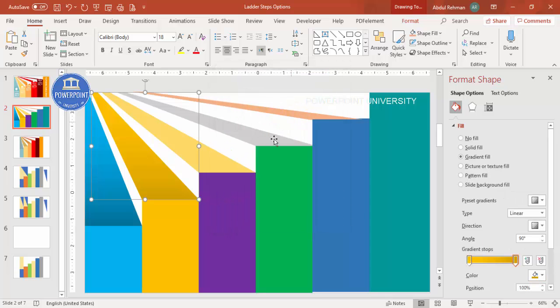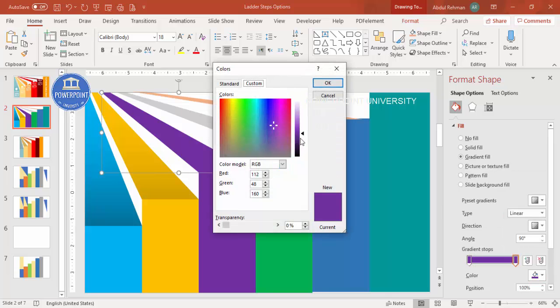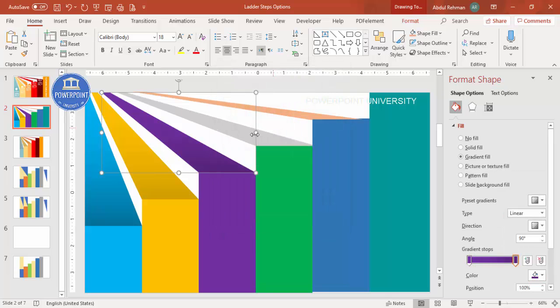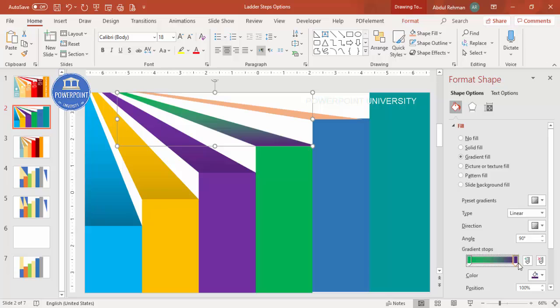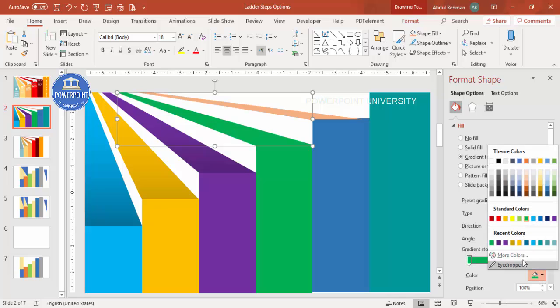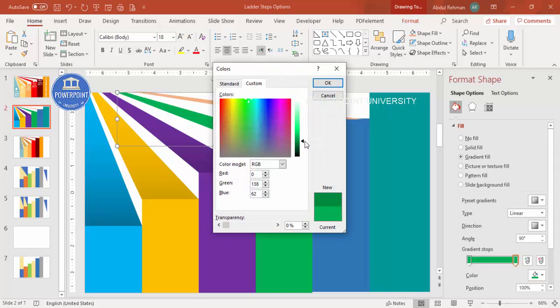You can see here again, I'm going to choose the same color, the purple. Here also purple, but again this one I'm going to make a darker color, so it is darker here and lighter at the end. And again this one I can choose the color which I have selected here, the green. Here also I'm going to choose the color green and increase the shade.